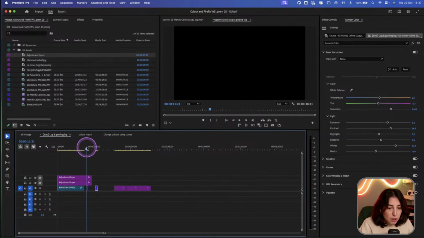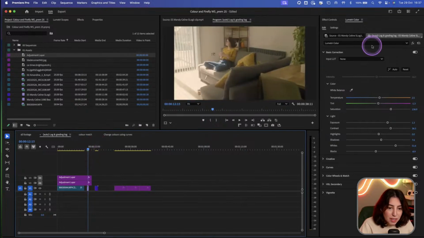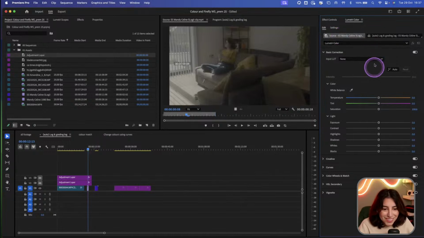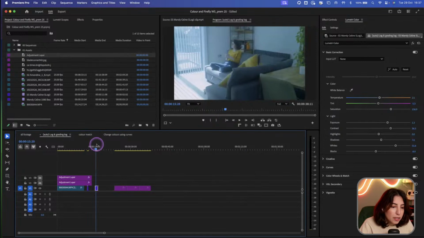Why isn't it doing it? Oh, because I did it in the clip again. Come on. Source. Make it super blue at the source. There we go. Now this one is also blue.